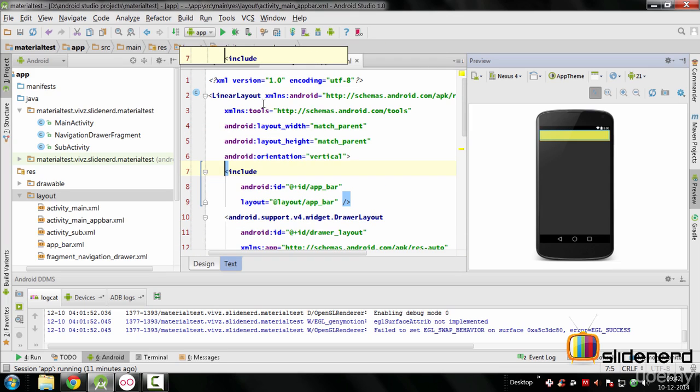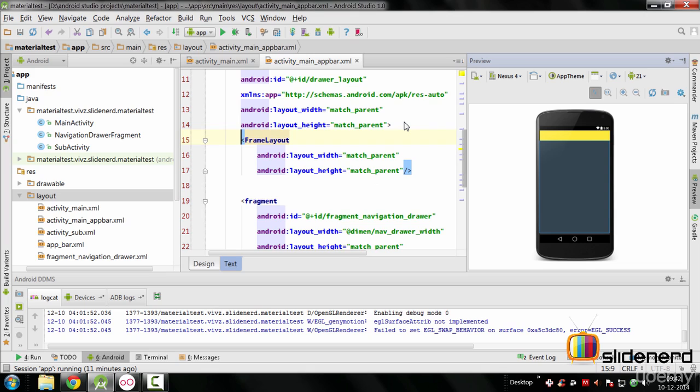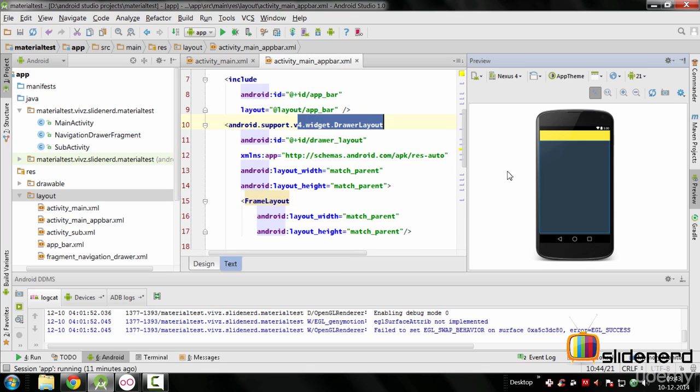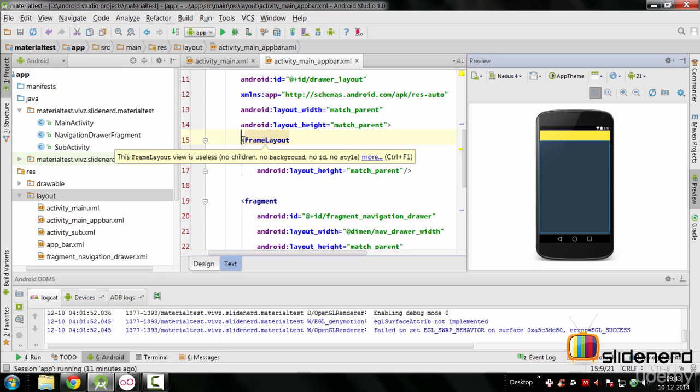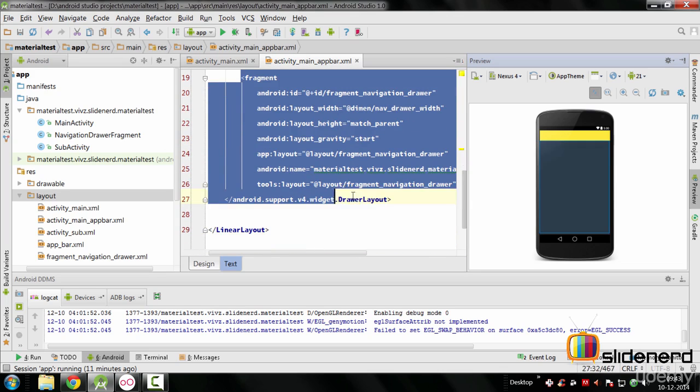Take a look at this carefully. There's our linear layout, which is our root, which has an orientation of vertical. This linear layout has two children. The first is the app bar at the top. The second is the complete drawer layout, which is this widget that you see here. Now the drawer layout itself has two children. One is the main content, which is our frame layout here, and the other is the fragment, which is our fragment layout here.